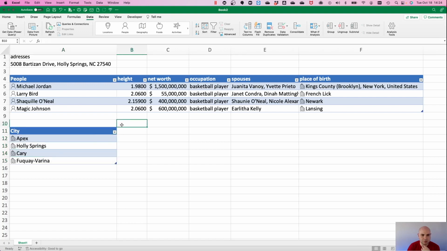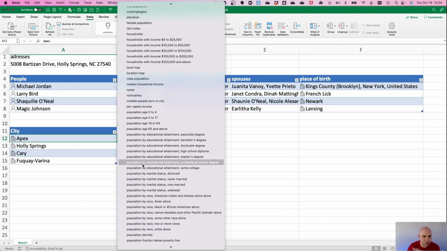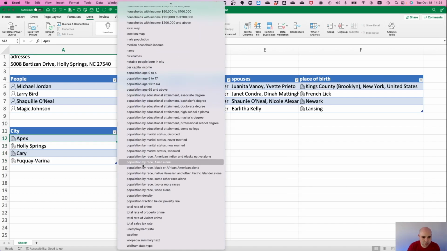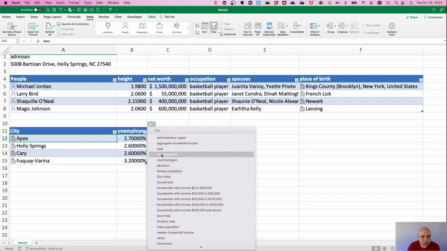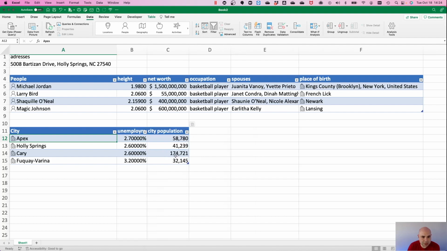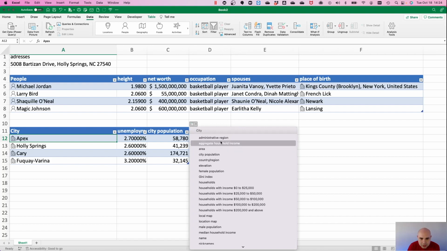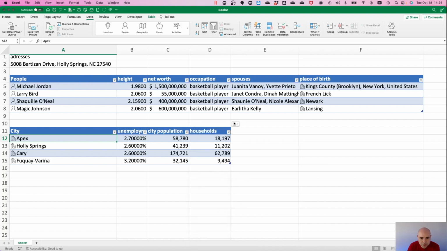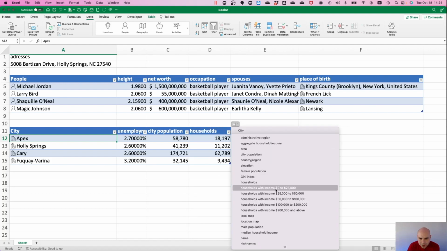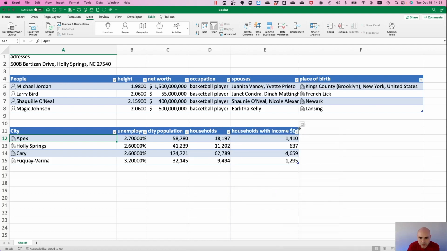Say for instance, I want to find out from these, you got a whole list of stuff. One of the things, let's look at what the unemployment rate is. This is the unemployment rate for these cities. What's the city population? How big is it? Obviously, Cary is 174,000. You can see it compared to everything else. If you look, you can see the households. How many houses are actually there? How many households income between that?